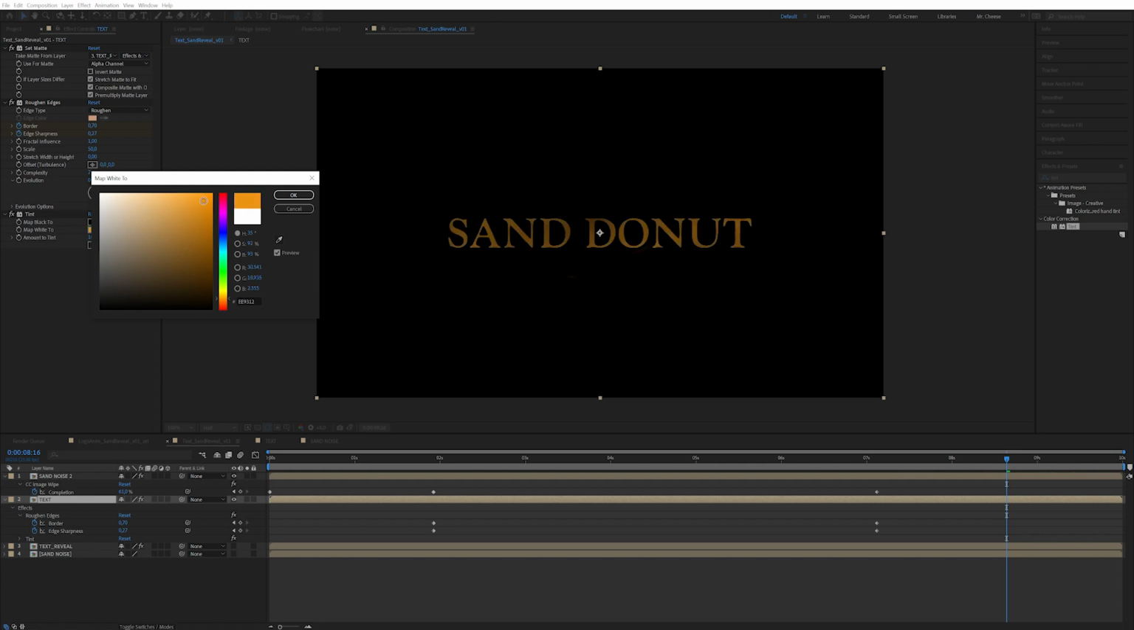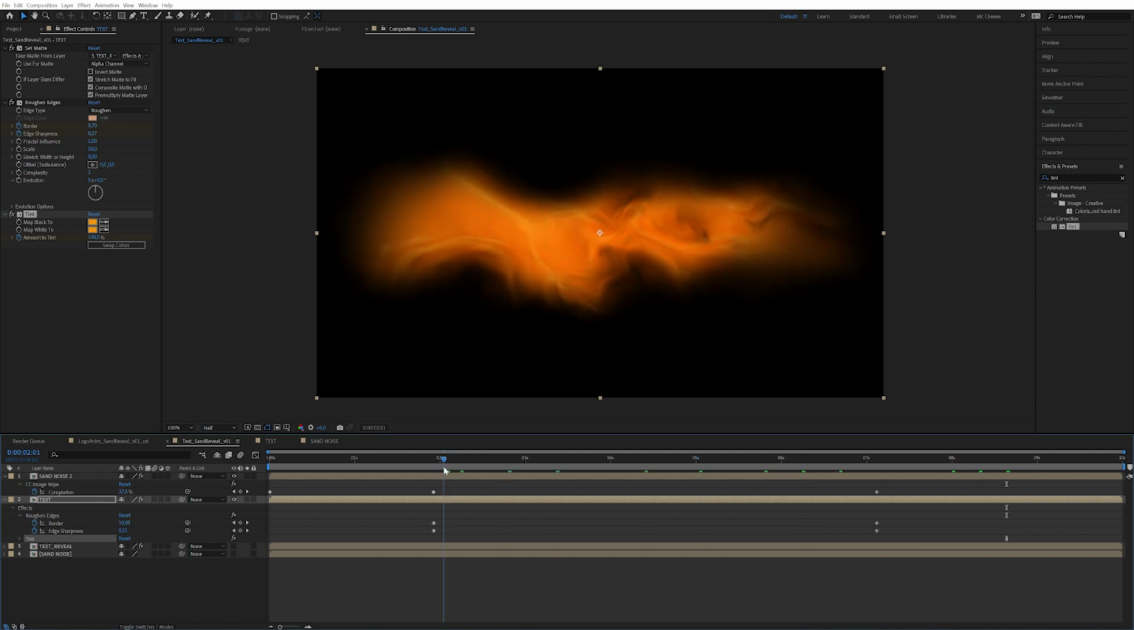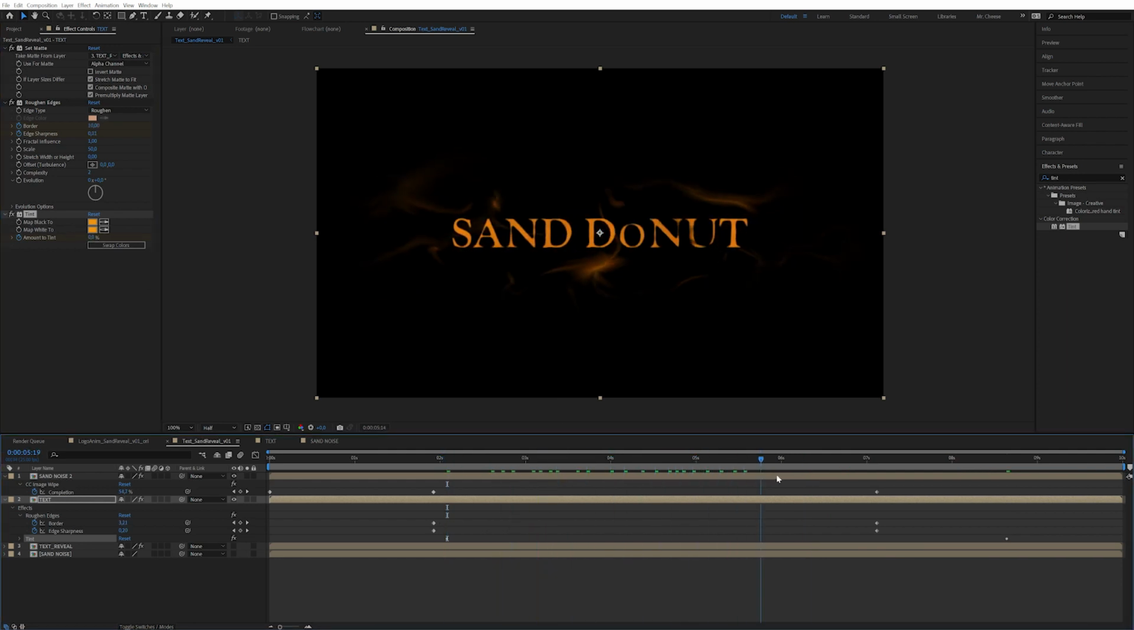So some really nice orange-ish yellow thing, something like this. You can make it brighter if you want. I'm just going to animate the amount of tint. So at the beginning it's going to be 0, and by the end it's going to be fully visible.